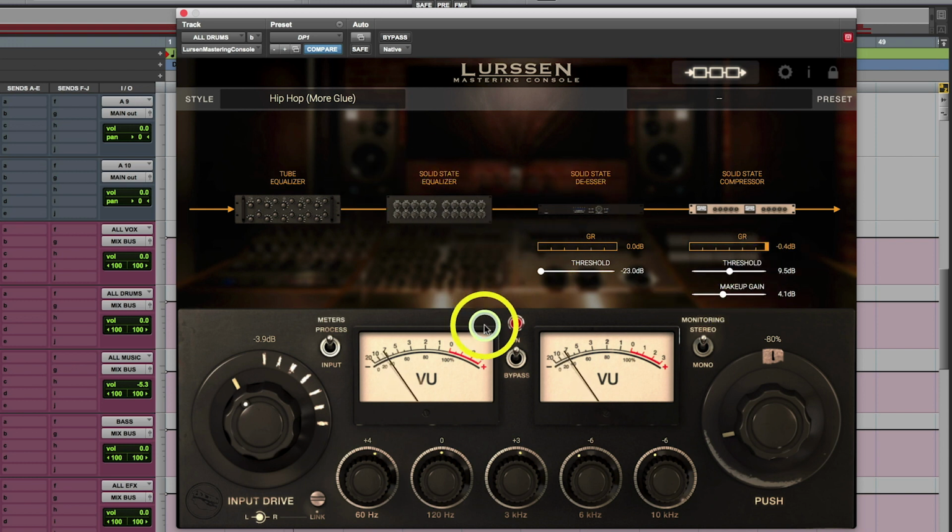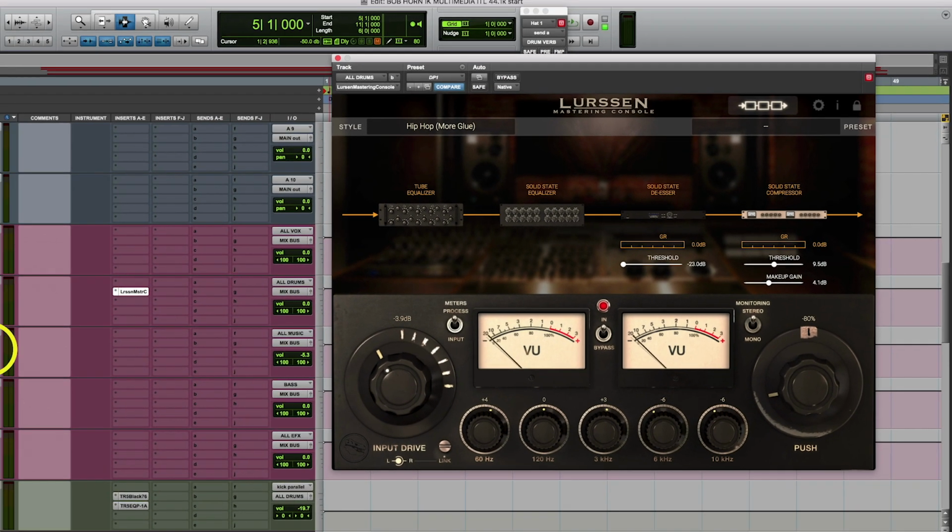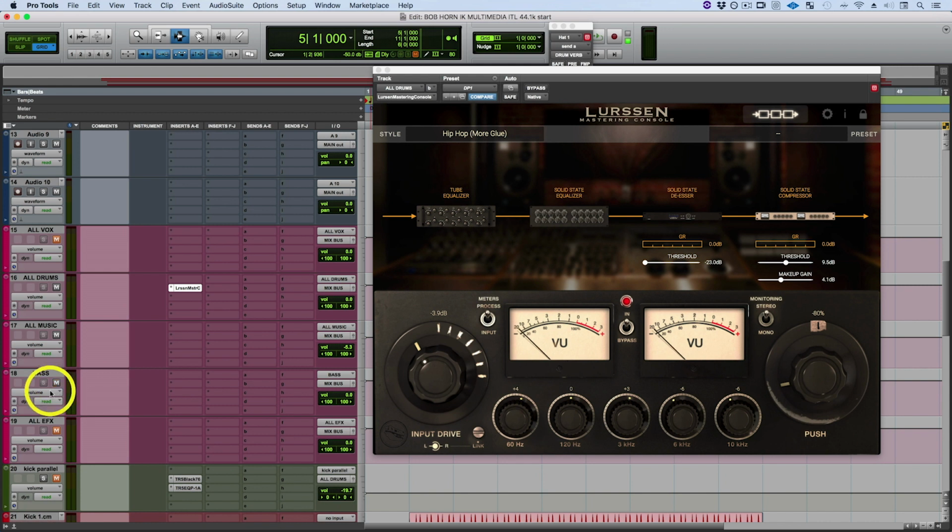Check this plugin out. It's got a lot of uses. I've used it on a stereo bus. It sounds really good. I like it on my drum auxes. I think it's incredible there. But you could just as easily use it on a music aux. You see where all my music is going. So let's hear what it sounds like with and without it.